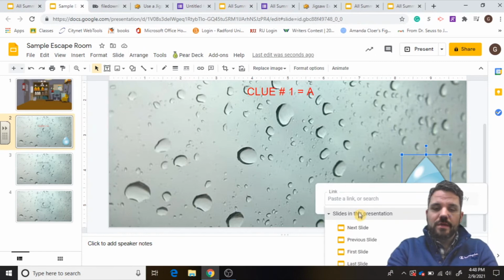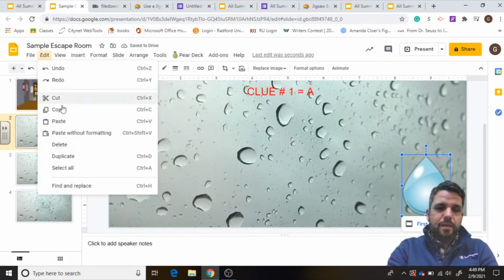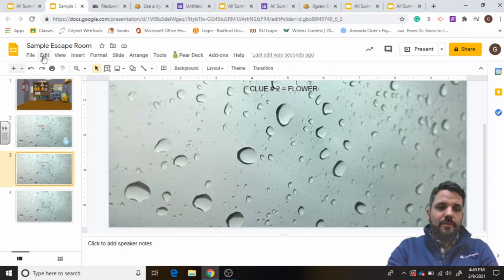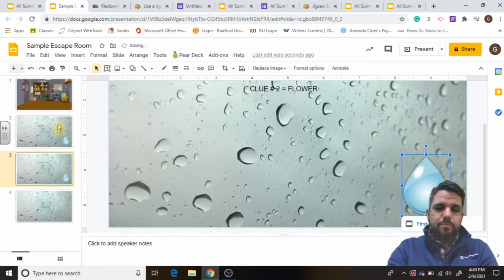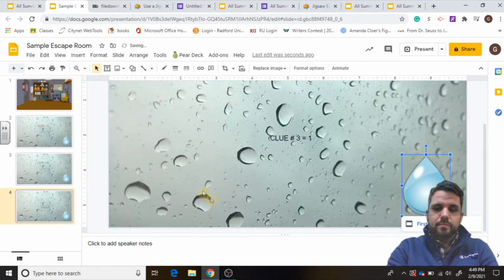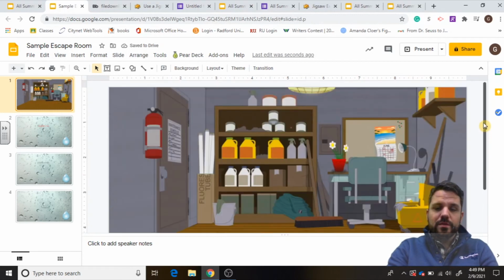So slides in presentation, first slide, apply. And you can copy that, go to edit, copy, or Control C, Control V, and we're just going to paste that into every slide. Okay, so now we're linked and ready to go. What that means is when you open this up, you're going to be able to navigate through it.